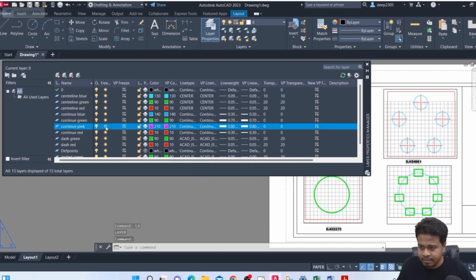It will freeze from the model space as well, and from the layout as well. See, continue pink color is not shown. And also it will go from the memory as well. On off, you already know. On off means it will just turn on and turn off, but it will not go from the memory of AutoCAD. But if I freeze it, then it will go from the memory of AutoCAD in the model space and as well as from the layout.